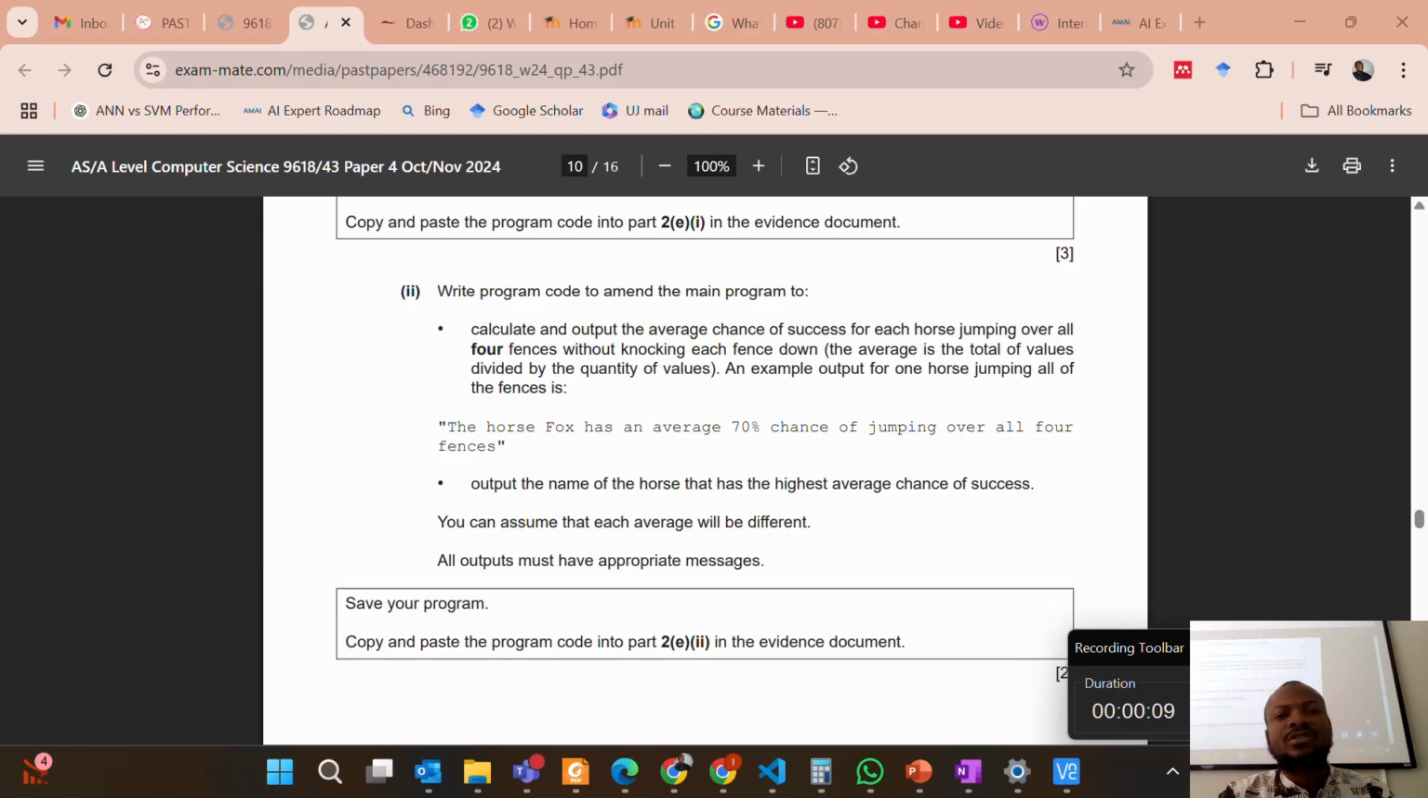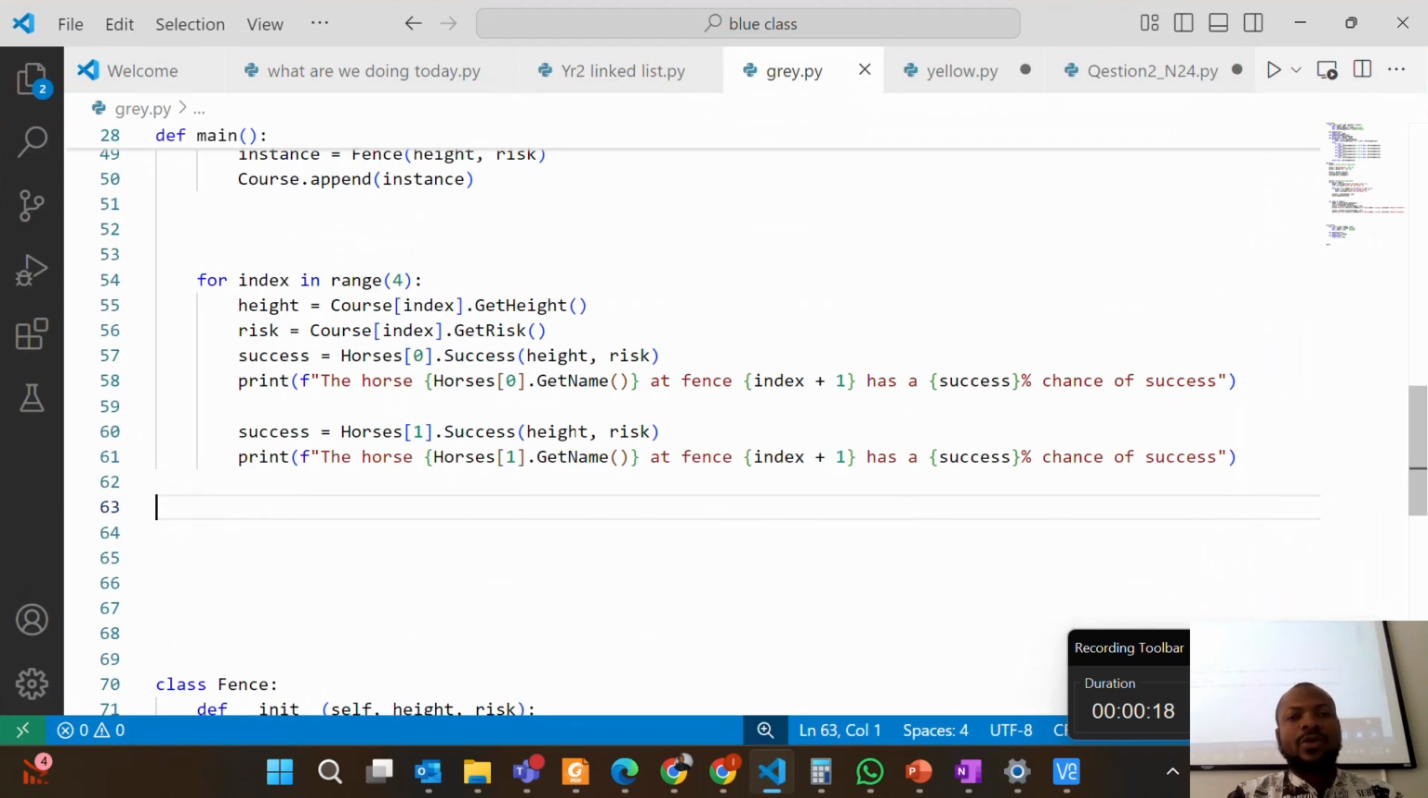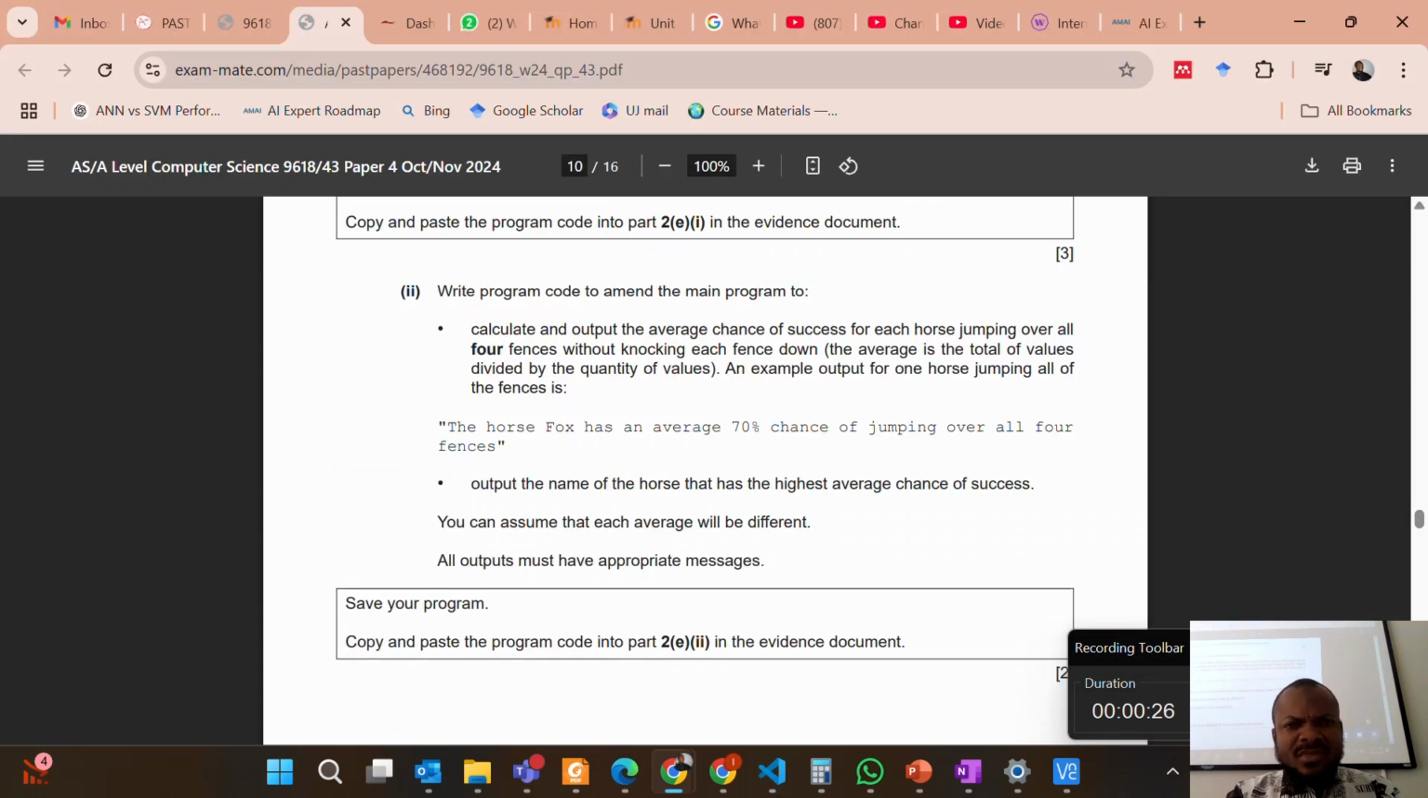Okay, the next question states, write program code to amend the main program. Now we want to amend the main program, which is where we stopped in the last class. Now, amend the main program to do what? Calculate and output the average chance of success for each horse jumping all over 4 fences without knocking it down.